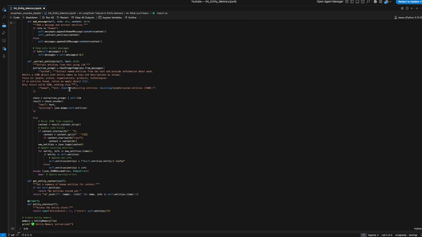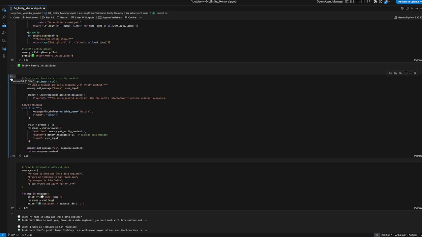or their organization. We initialize our memory object and then define a chat function. Critically, the prompt template for this function includes the known entities information retrieved from our memory store. This entity context is consistently injected into the LLM's prompt, making it aware of all stored facts.